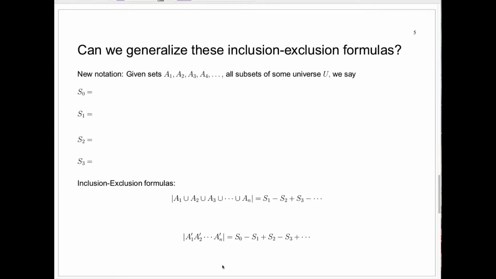In this video lecture, we're going to take everything we did in the last lecture and ask if we can generalize it to an arbitrary number of sets. So here's our new notation. Our sets, instead of just writing A, B, C, capital letters there, we'll write A1, A2, A3, A4, etc. And they're all subsets, just as before, of some universe U.